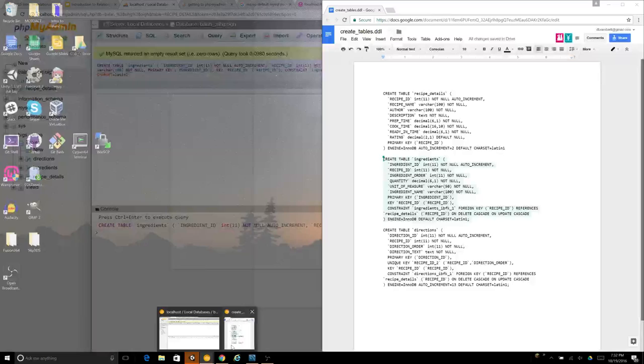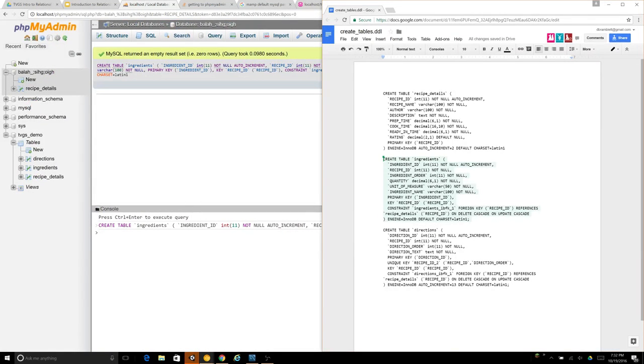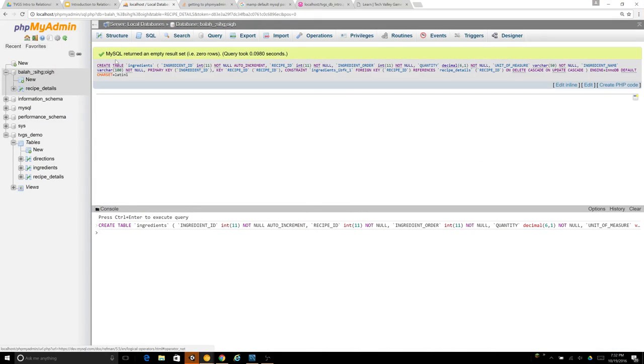And you can run this third one for directions. You should get a nice little checkbox that says MySQL returned an empty result set. That means it didn't error, so you should have these tables now in your database.